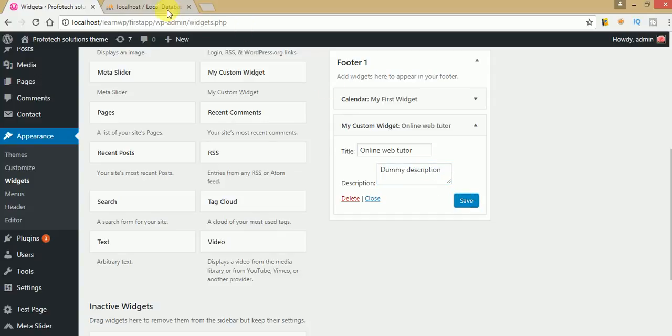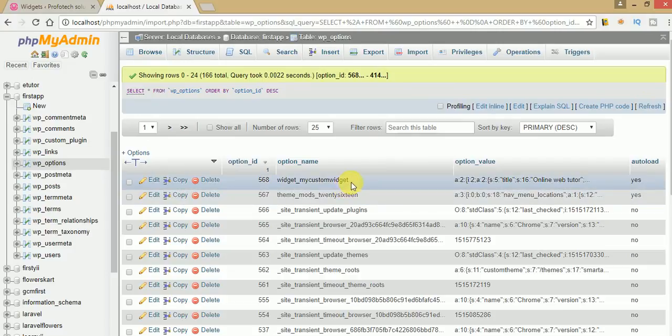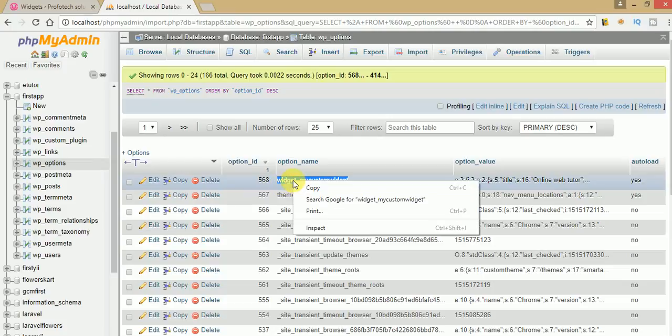As we have saved the values, just go to the WP options table and refresh this page. Once you refresh, as you can see, this is the key name for our custom widget. Widget underscore, this is a default key provided by WordPress to each widget, and this is our widget name. Just copy this key name to understand what's going on here.